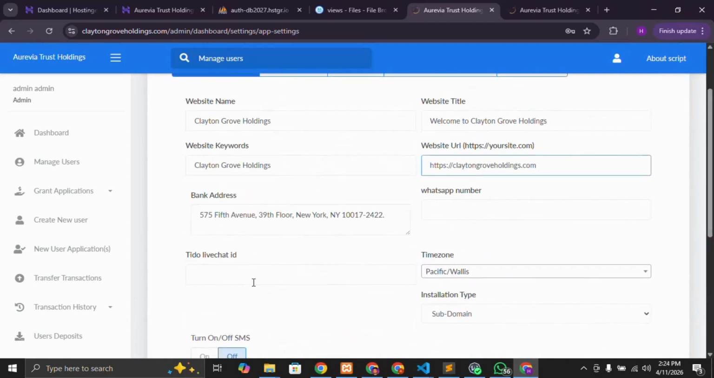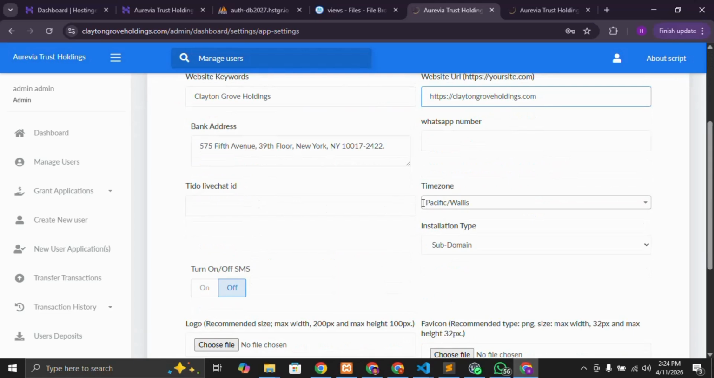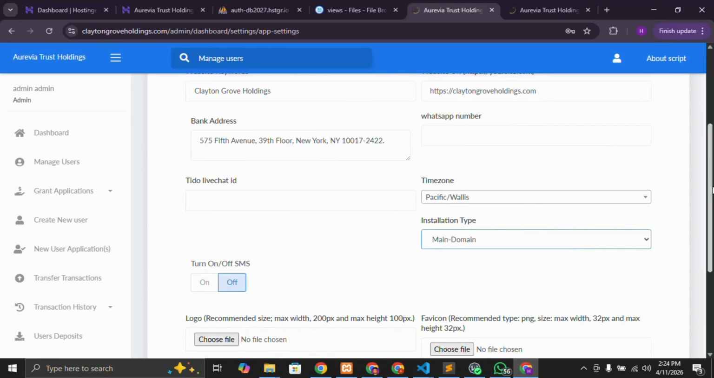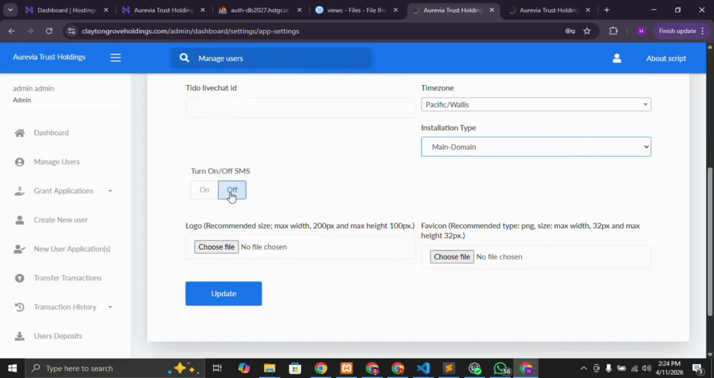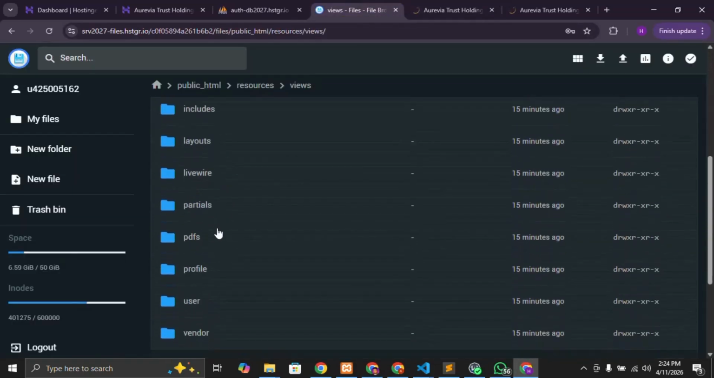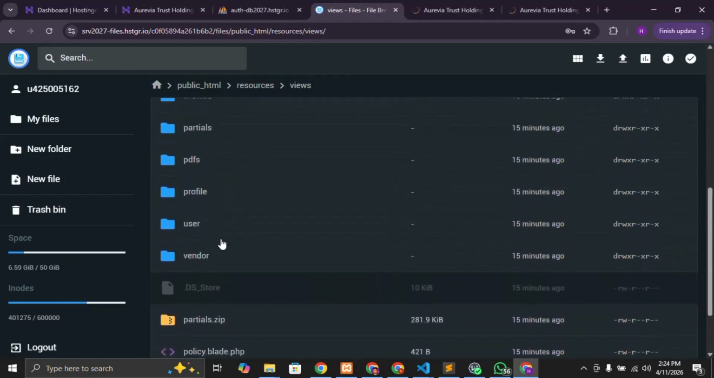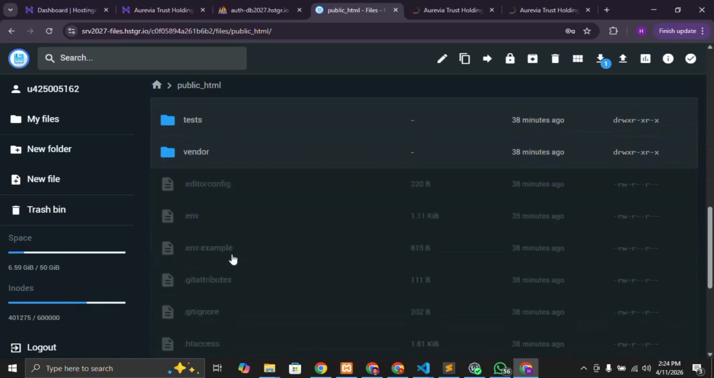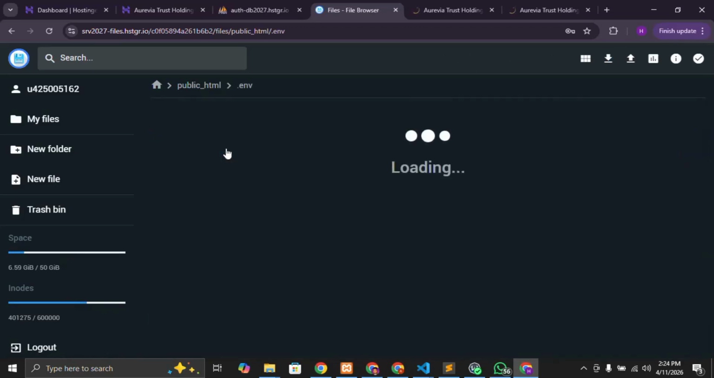It will probably redirect. And if you have a TDO live ID, there's a way you can embed your live chat without using TDO. So it's on the main domain. And I would advise you turn this off, because if you don't, it's going to be crashing your site. You have to have the proper API to make use of SMS, and I don't know, it's expensive somehow.